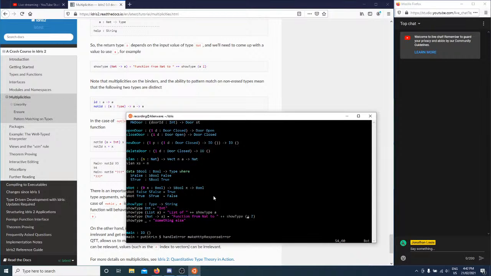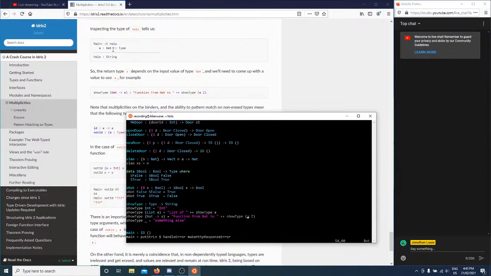Okay. Show type returns a string, right? And the argument to show type should be a type. This guy is a function that takes a natural number and returns a value of some type A, right? Or no, wait. We inspected the whole. A is a function from nat to type.